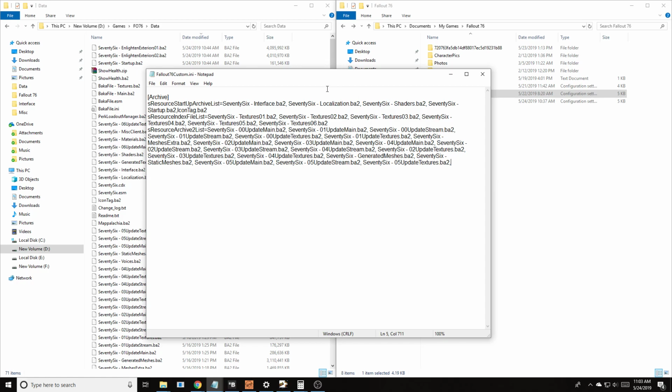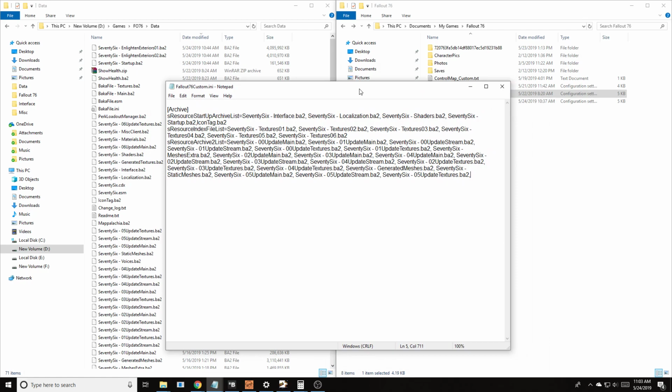Now there are two ways to go about this. The first way is to just put ShowHealth BA2 in there, and you're good to go if that's all you're using. If you're using Perk Loadout Manager, then it's going to be a little more complicated to install.